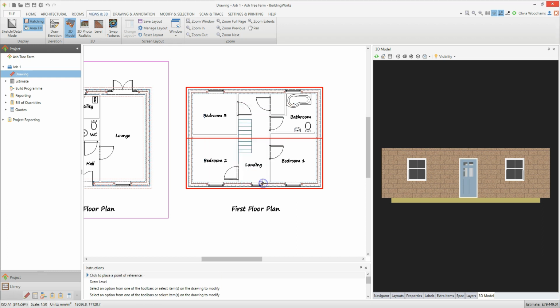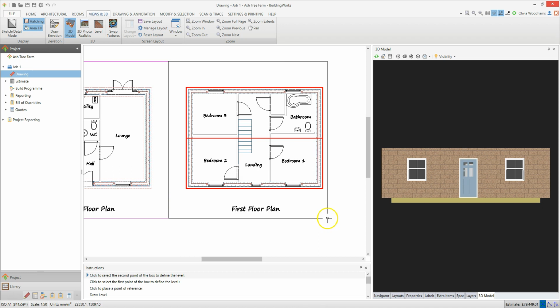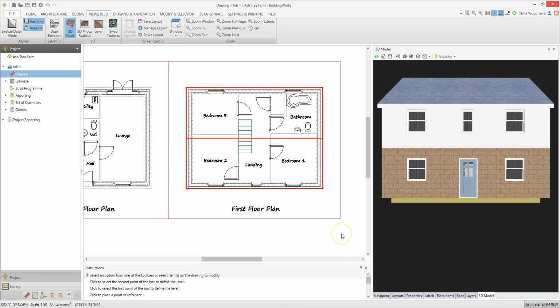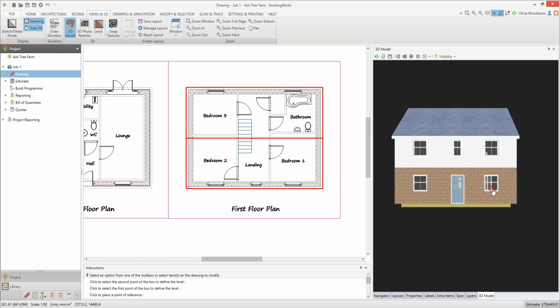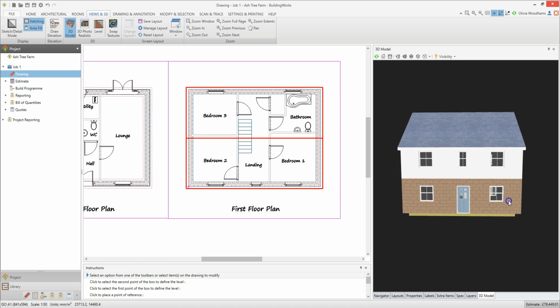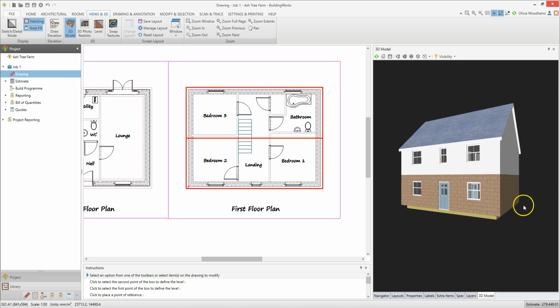Then click OK. Now click to place the point of reference. Remember, you need to select the same point all the way through the building. Then click to place the opposite corners of the box to define the boundaries of the level. Now if we take a look at the 3D model, we'll see that the floors have been stacked on top of each other. If you create any elevation views, the floors will be drawn correctly on top of each other.